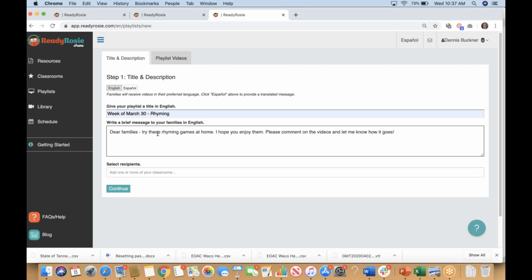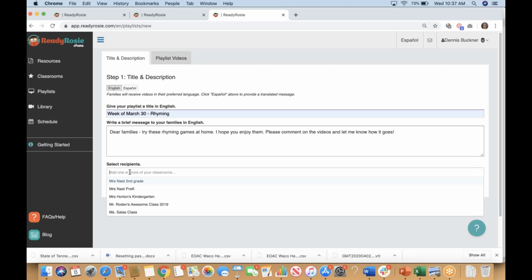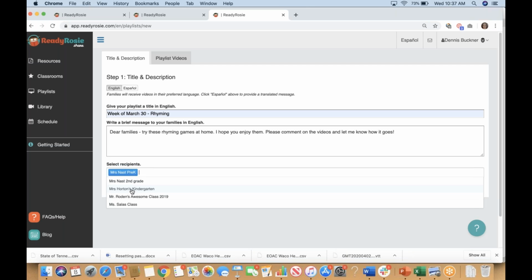Now, this is a message box. You can actually put anything you want inside of this message box. It could be about ReadyRosie, it could be about schoolwork in general. Whatever you want to say can be said in that message box. Then you're going to want to select who this is going to. If I have multiple classrooms connected to me, I can send it to multiple classrooms.